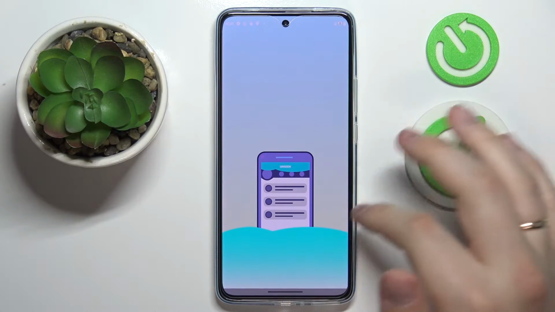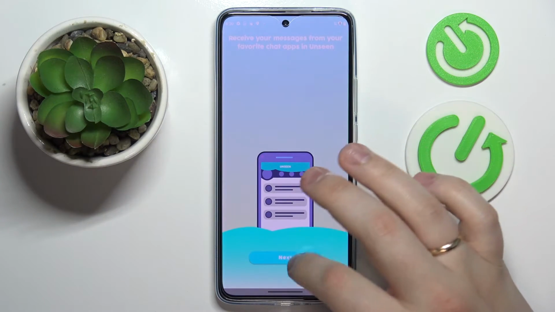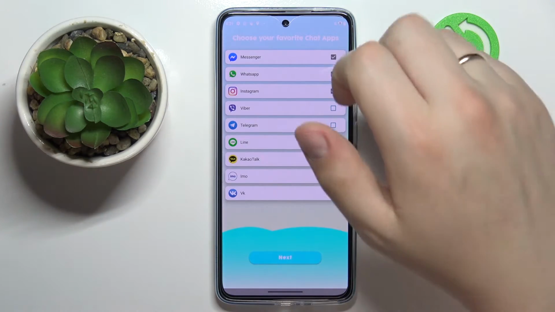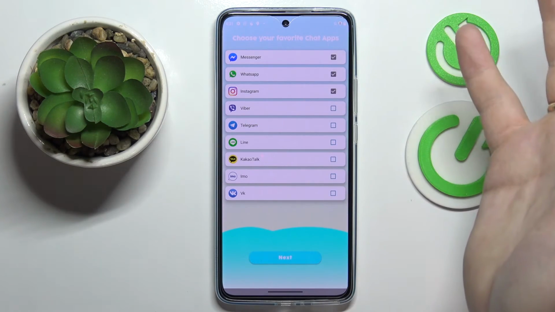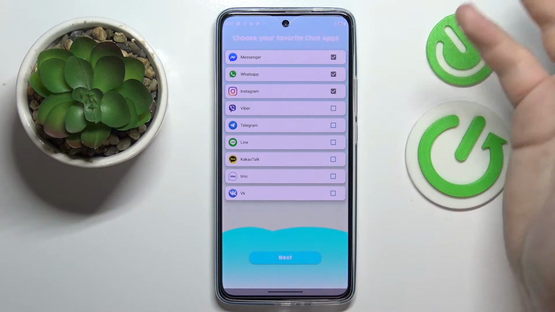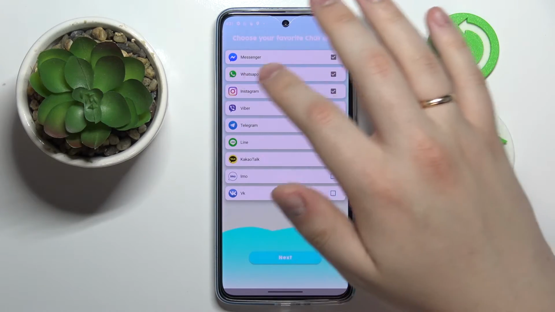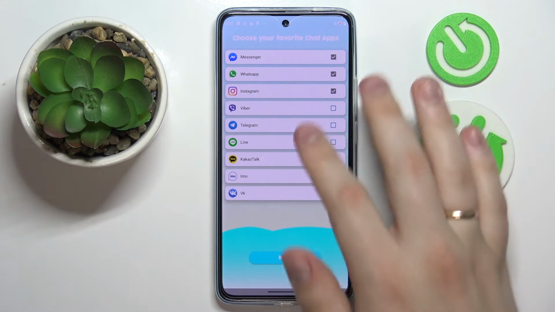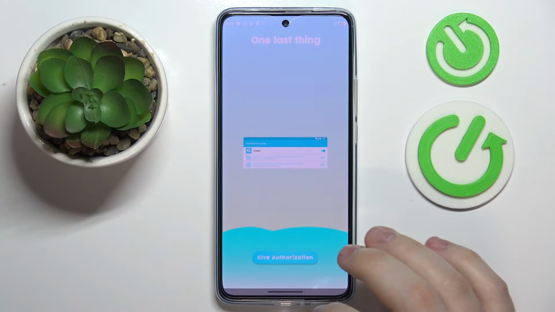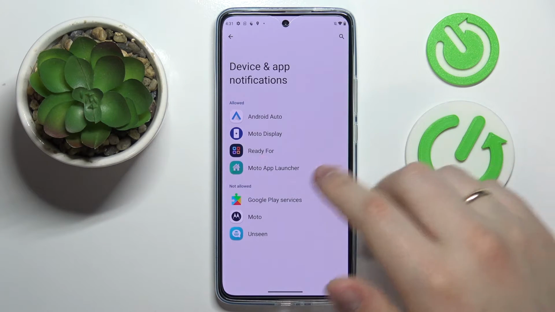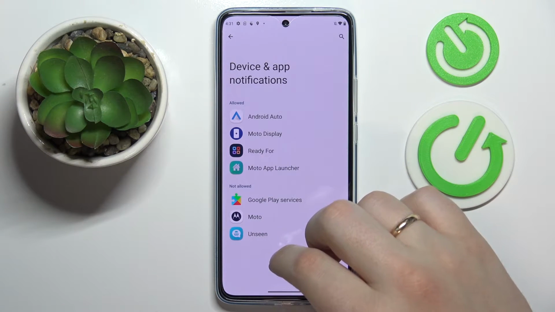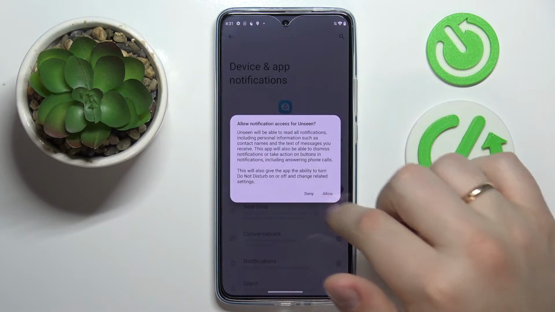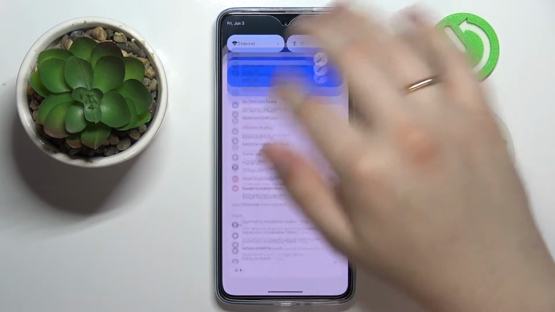Here we are presented with some first launch instructions and descriptions on how this application can and should be used. You can just click on next all the time. There are 3 core apps that have to be linked to Unseen: Facebook Messenger, WhatsApp and Instagram. You can add some more of them like Viber or Telegram, but I'll leave it at these 3 core apps. It is also required to give notification access to it, so we'll look for the Unseen app in this app list, tap on it, turn on the allow notification access switch and get back.